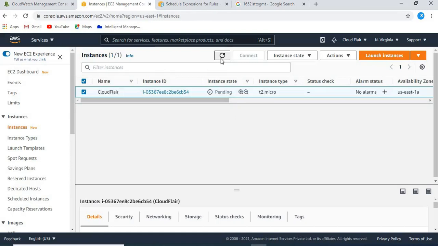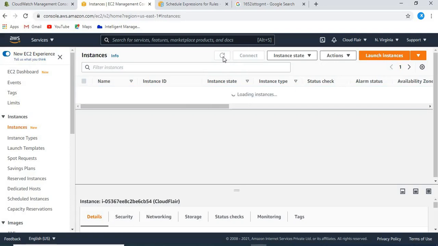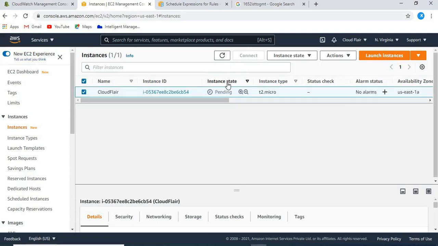To stop EC2 using Lambda and CloudWatch, you need to repeat the same steps as we have seen in the entire course of the video. Python code for stopping the instance is given in the description below.